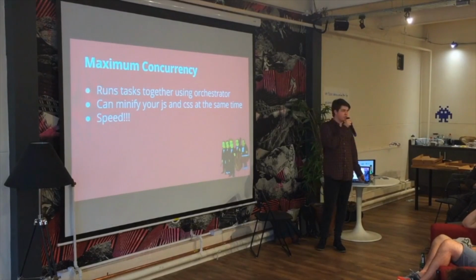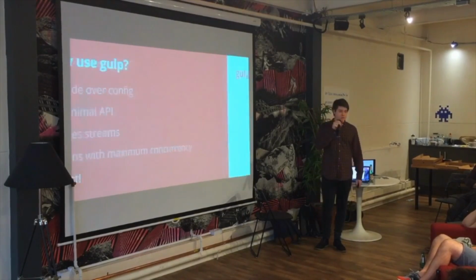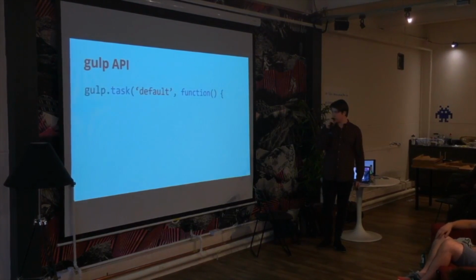So if you have 5 1-second tasks, it's going to take 1 second to do all those tasks. Whereas with something like Grunt, it's going to take 5 seconds, because it has to wait for one to finish. So to summarize, it's really fast, and that's why you should use it. So I'm going to go through the Gulp API now.